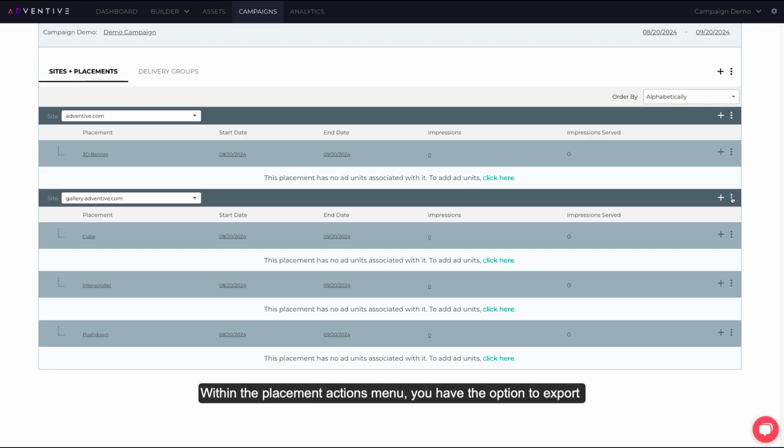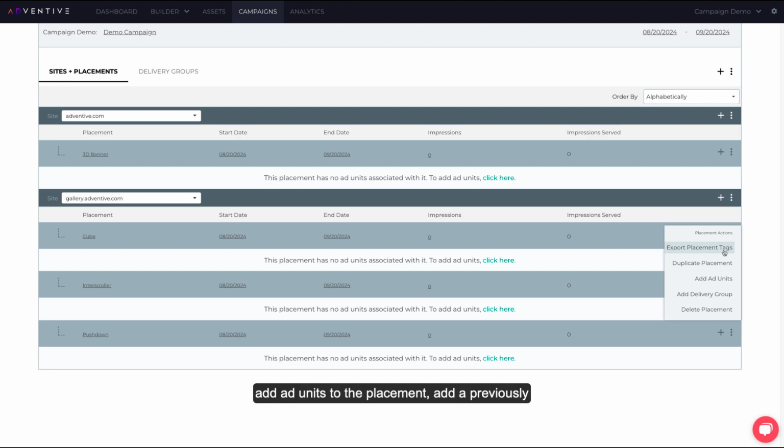Within the Placement Actions menu, you have the option to export tags for the entire placement, duplicate the placement, add ad units to the placement, add a previously created delivery group to the placement, or delete the placement.